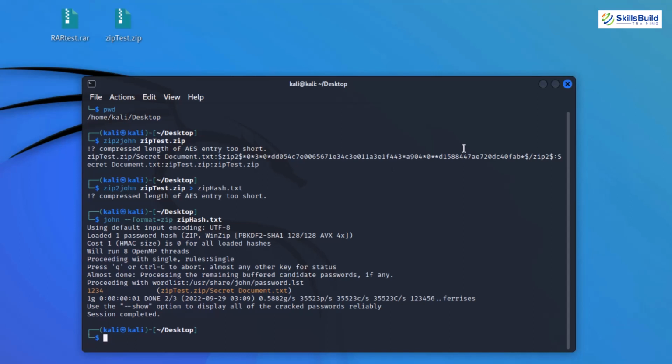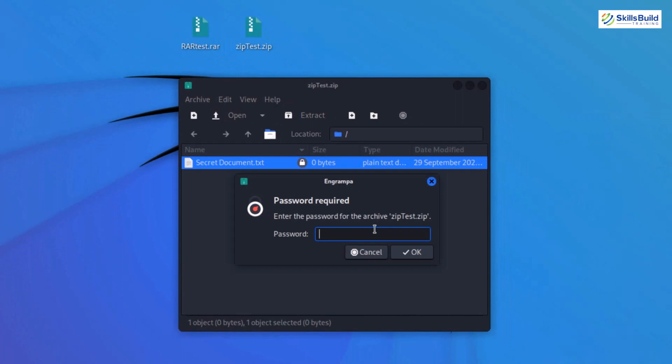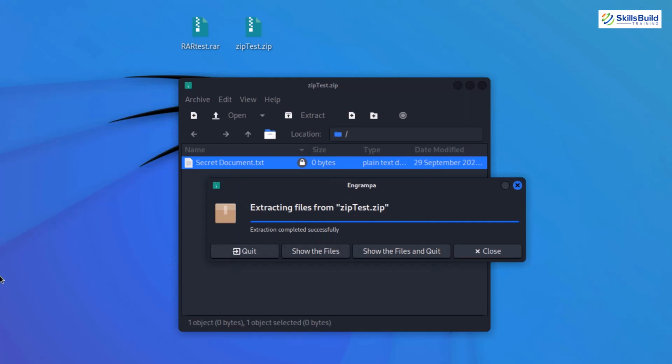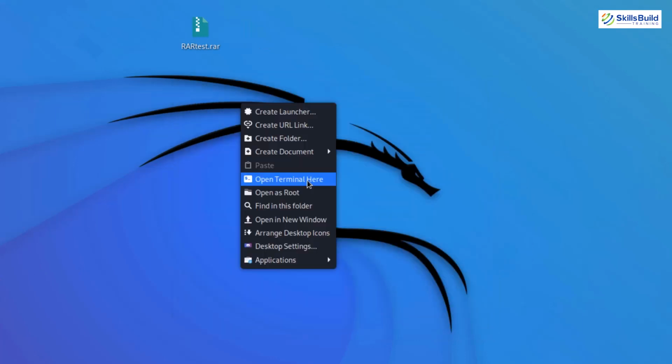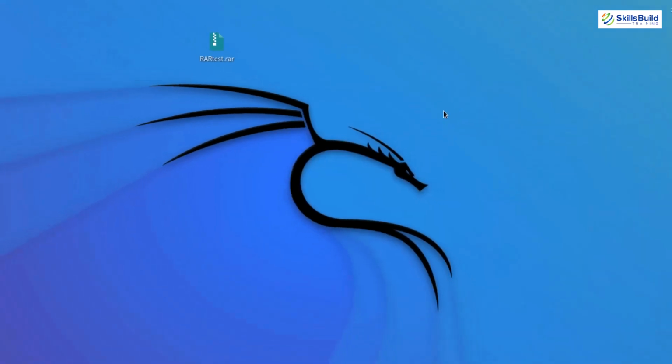Now we will test if the password is correct or not. We open that file and try to extract it. Now enter the password which you got. We write 1234, and we are able to extract this document, which means that this is the correct password. For the other file, you just need to change the command from zip2john to rar2john. Then you follow the same procedure and declare the format as rar where it requires the format. So this is how you can crack the password of compressed files.